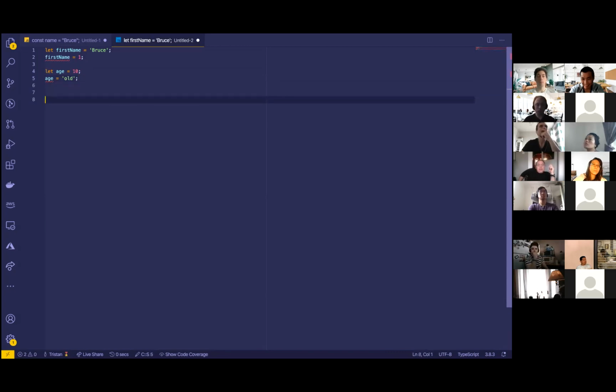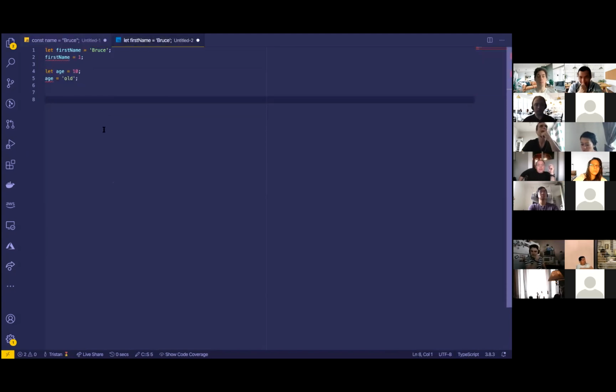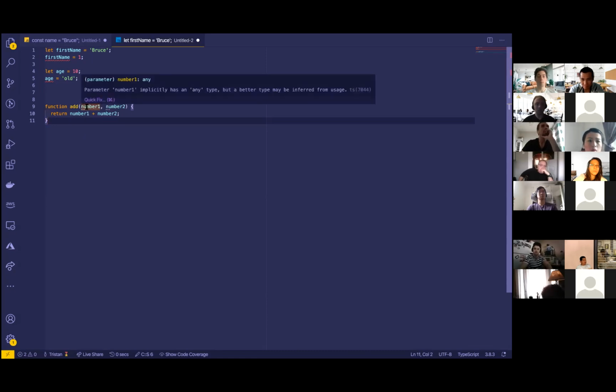What about functions? So taking this example here, let's just paste this in and see what happens. We've got this little thing underneath. I don't know if you guys can see those little 3 dots. If I hover over it, it actually says parameter 1 implicitly has an any type. What's that mean? An any type. But a better type may be inferred from usage.